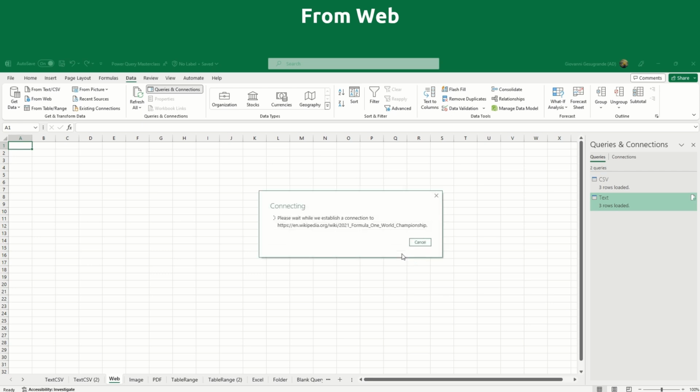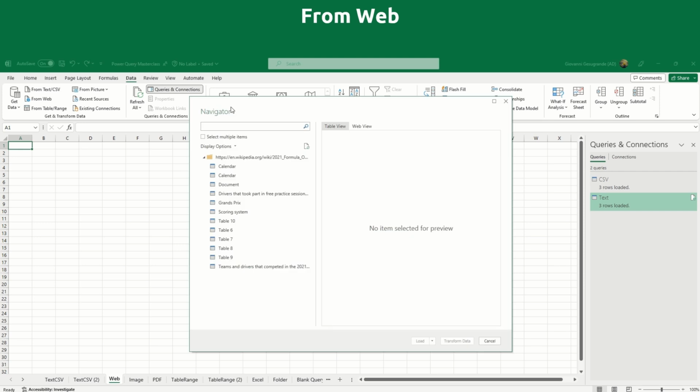So whilst it's connecting, it will try and load the information from the website and try and pick out tables where possible. This will take a while for it to do, and it will work away in the background. Once it finishes loading, which can take a while depending on how many tables there may be on a web page, you will get a navigator menu.